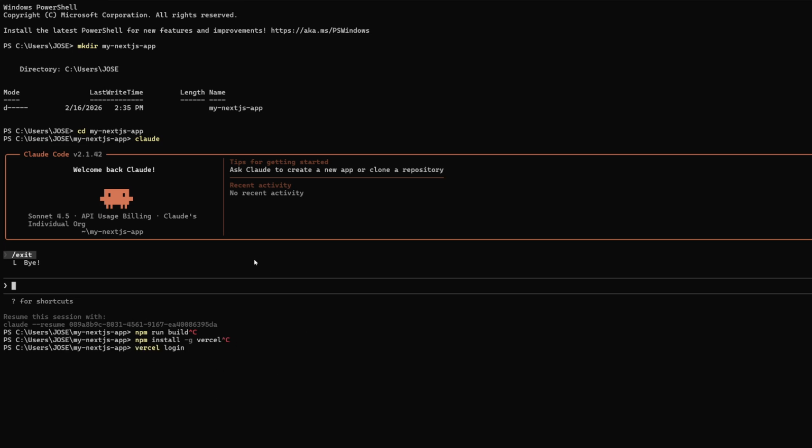To deploy your app, stay in the project folder and enter vercel. The CLI will ask if you want to set up and deploy your project. Type Y and press enter. Accept the defaults for the project name and framework, which should auto-detect as Next.js. For the directory, press enter again. The deployment process may take 1 to 2 minutes.